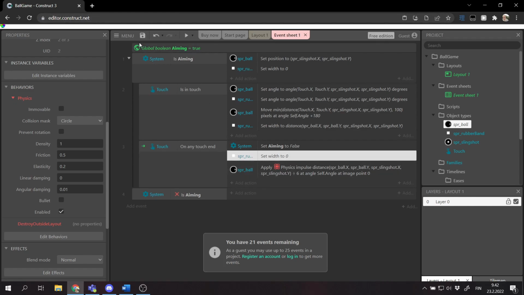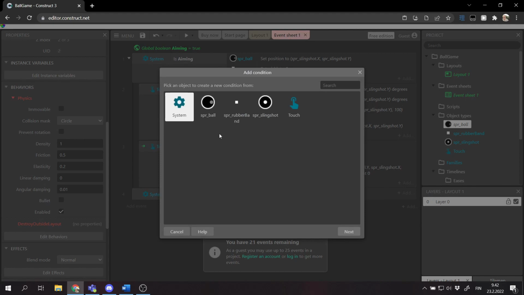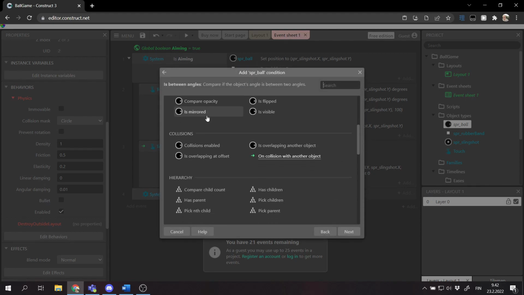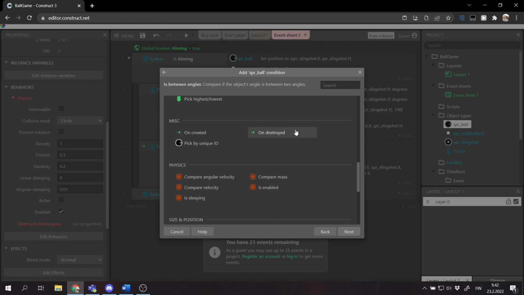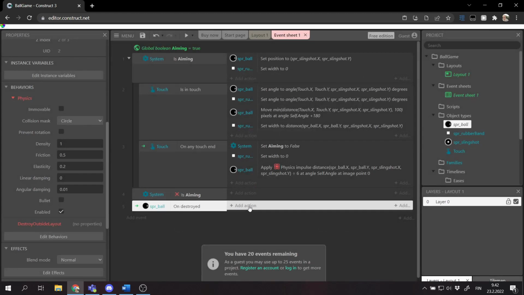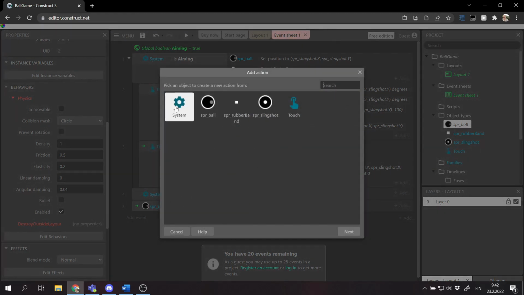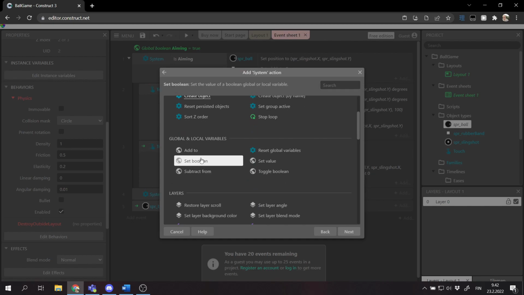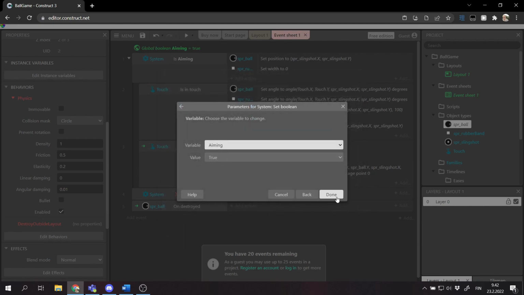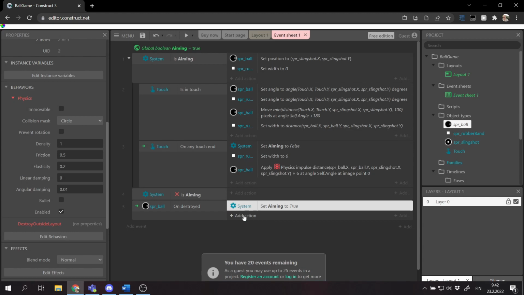But it doesn't do anything yet other than destroying the ball. We need to add a new event, and here we can check if the ball is destroyed. So here in the Misc section there is on destroyed. And now we want to set aiming to be true again, so that we can start aiming. So here in the system, set boolean, and we set it true. Press done. And the other thing is that we destroyed the ball, so we don't have any ball to set the position to slingshot.